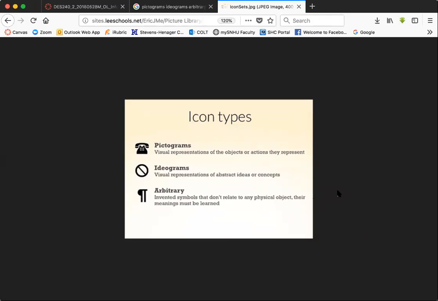Ideograms, so visual representations of abstract ideas or concepts. So maybe it's telling you something like this little symbol here, which we all reference as the do not or no sign, right? So it's abstract ideas or concepts.